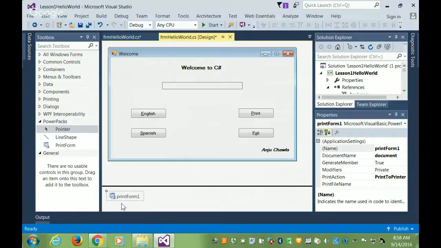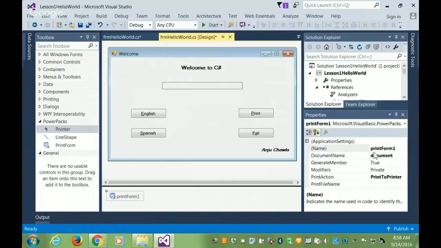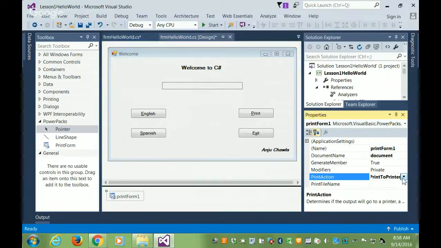Right? So notice till now, whenever we have been double clicking on a control, the control has gone on the form. So this is a kind of a control that doesn't have a physical existence on the form, but you will notice it appears as, this is called your component tray. It doesn't appear physically, but what is it? It basically allows you to print your form. So notice how it is called print form 1. You don't have to bother to change its name. Print action, you're printing to printer. If I was to print it on the screen or print it to a file or print to preview, I would just change it here.